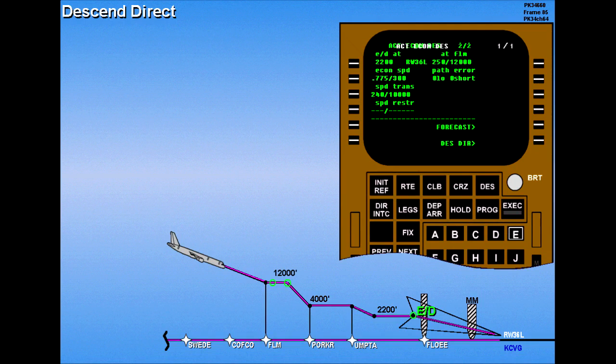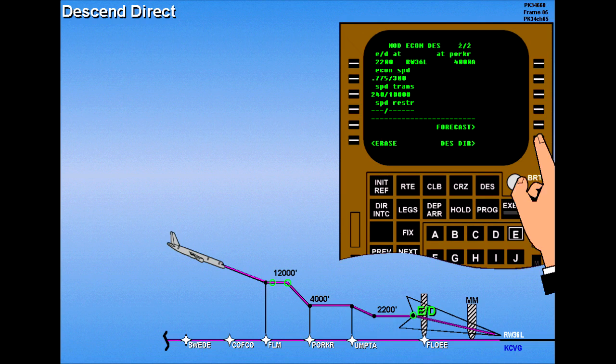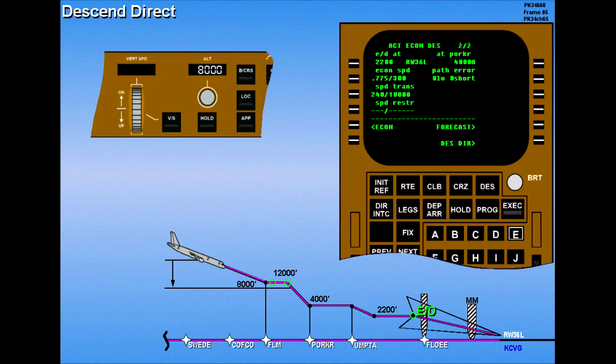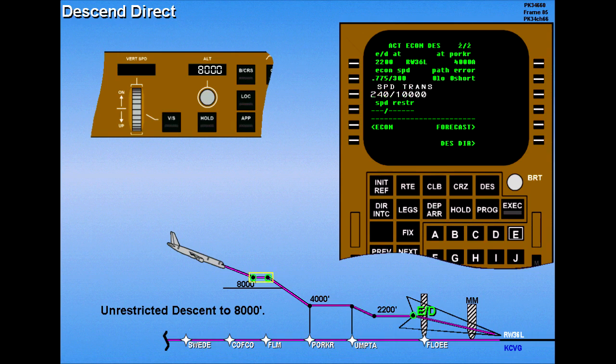Another option on the active descent page is Descent Direct. When selected and executed, all waypoint constraints between the current altitude and the MCP altitude are deleted. The airplane will begin an unrestricted descent to the MCP altitude at the FMS descent speed, complying only with the deceleration segment at the speed transition altitude. In addition, the waypoint constraint line will display the next constrained waypoint after the MCP altitude.